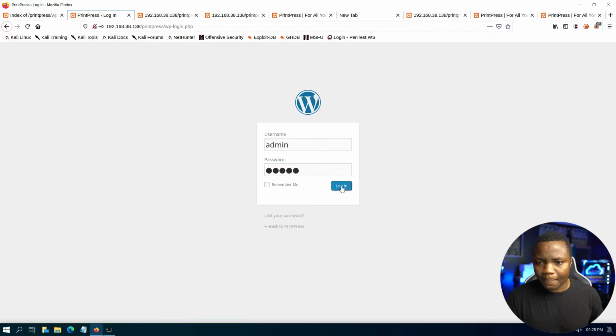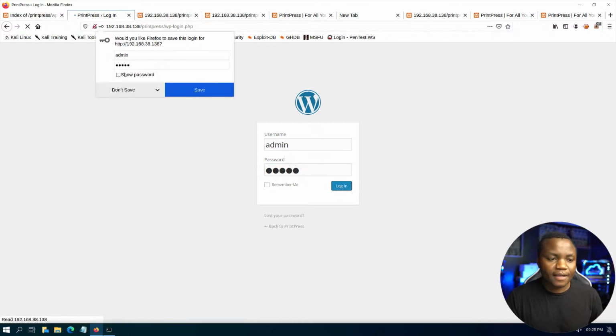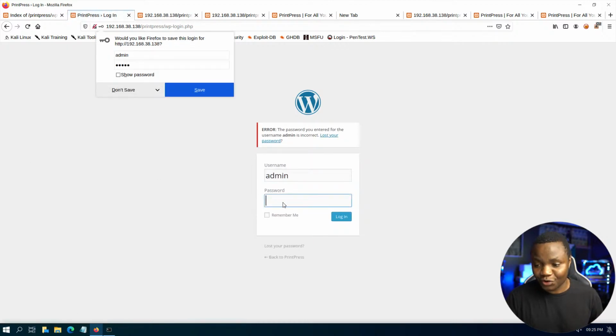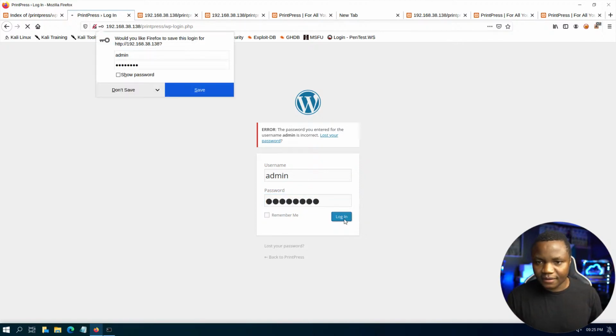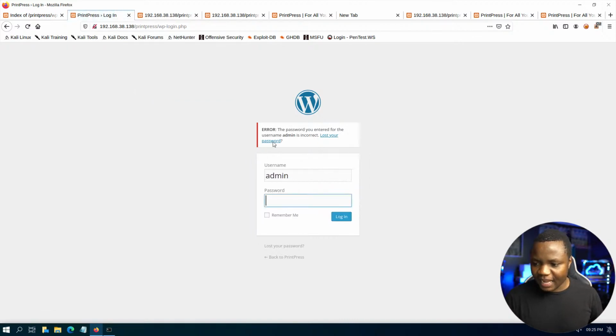Chances are, it will not work, but the last thing you want to do is move on without trying, right? Admin password. The obvious. Administrator password. Spend a couple minutes. This is due diligence. You're just checking, hey, can I get in? Okay, admin doesn't work. Admin password doesn't work.